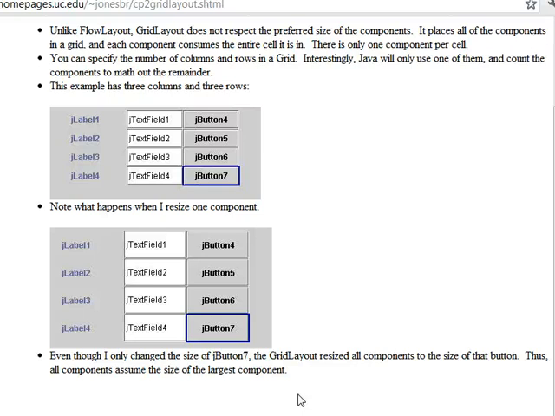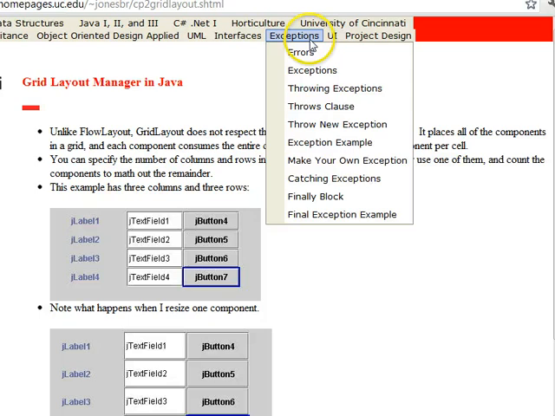And it does not respect the size of the components. Okay? In other words, each cell is exactly the same size. Regardless of how big that button wants to be, it's going to be the same size as every other component because every cell is going to be the same size. And when we resize, each of the cells gets proportionally bigger. So when I resize from this to this, we see that everything gets equally bigger. So flow layout and grid layout, those are two of the things that we're going to use. Okay?